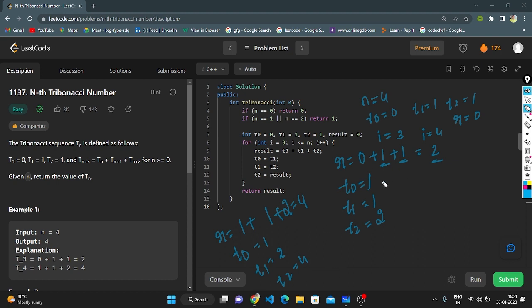Okay, see, after that my i value will become 5. Now the condition will become false because the i value is 5, where n is 4, because at the start I told we are taking n equals to 4. This condition becomes false, we will come out of this for loop, and finally we return the result. What is the result? 4. You can observe that my output has become 4.